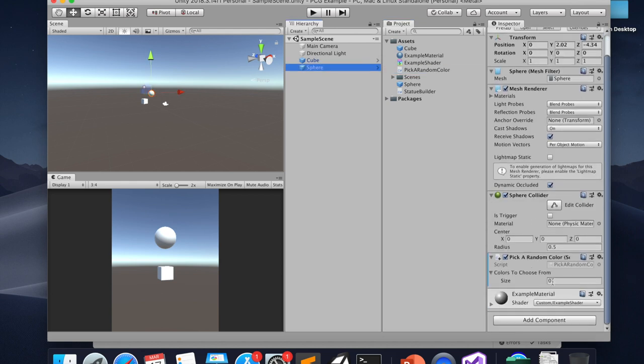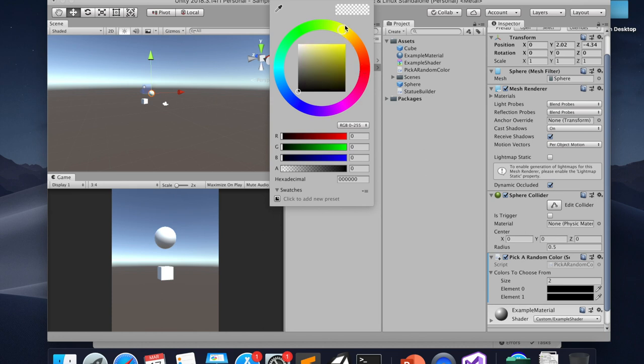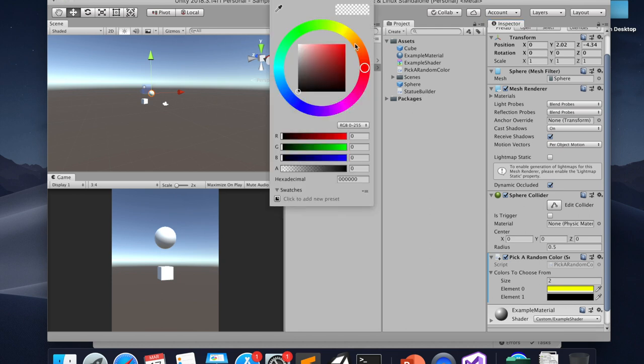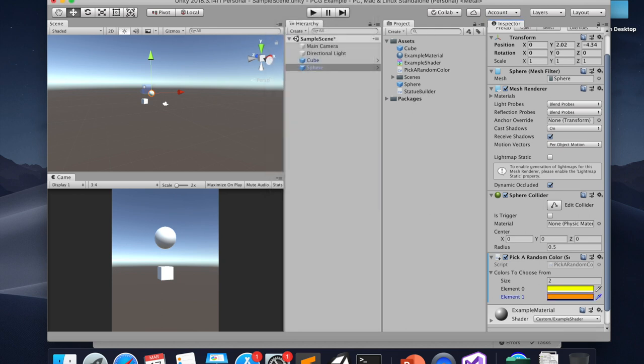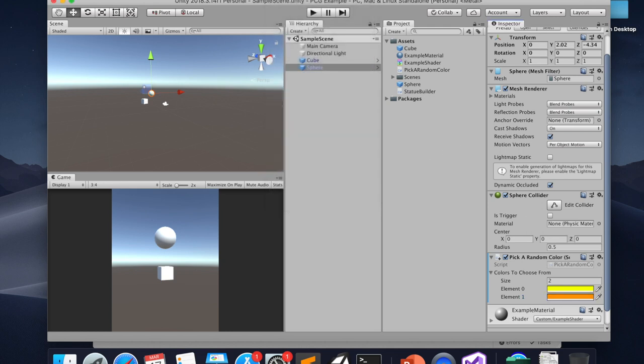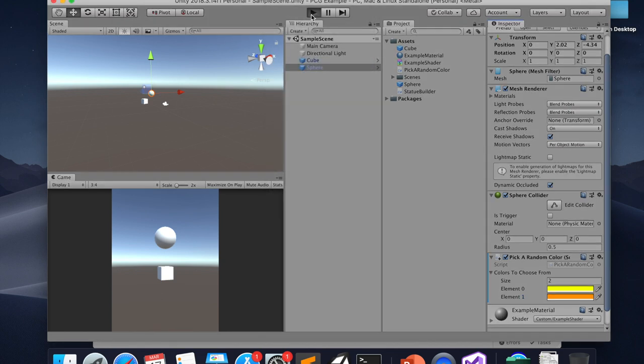Let's go ahead and go with two colors. Let's make one of these colors, say, a yellow. That seems nice. And let's make another one of these colors be an orange. All right. Oh, it has no alpha. Let's change that. Okay. So now I can hit play.